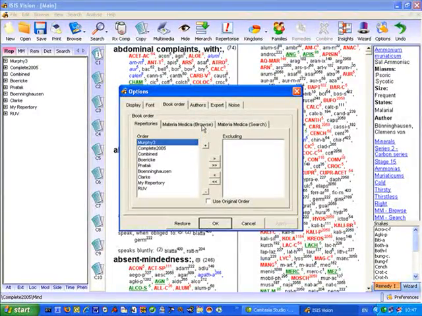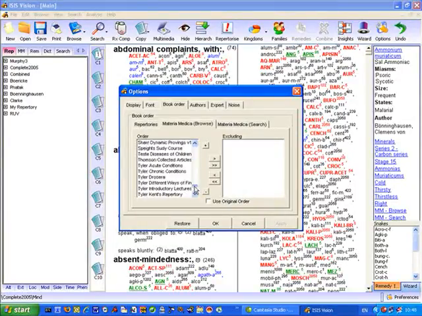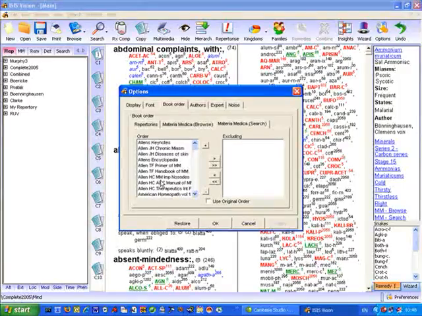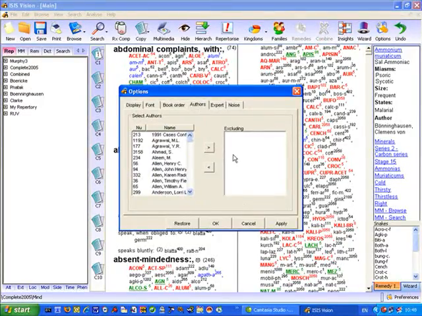You can also do the same with Materia Medica. There is a tab here for browsing the Materia Medicas. Now if you wanted your Vermeulen books brought to the top, or your Sankaran books, again it's the same principle, just click the book and move it up to wherever you wish, and you can create a list in the order you wish. You can take out books that you never read, and the same applies with Materia Medica searching. By default all the books are searched, but if you don't want to use certain books, exclude them by clicking the book and moving it into the exclude list. And in this way you can build up a really nice personalized system that works exactly the way you want it to work.